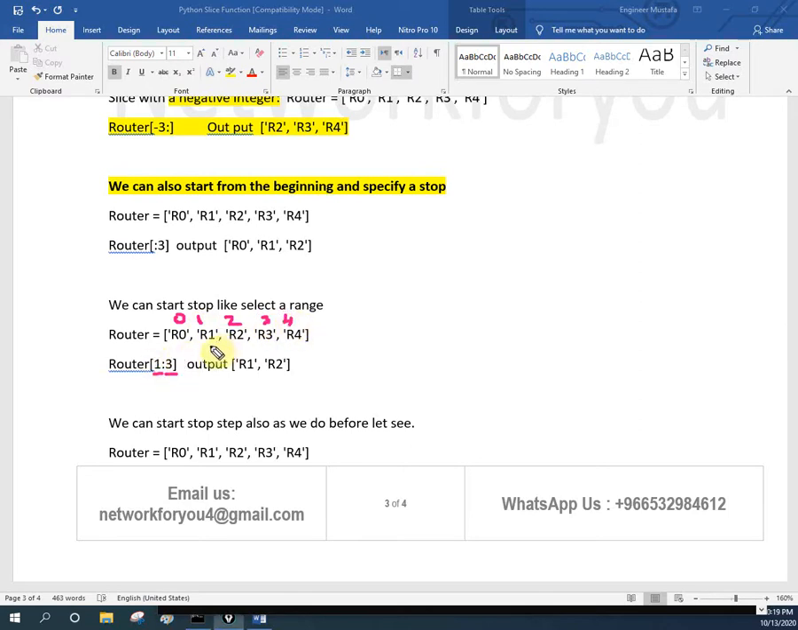So start from 1, end at 3, so this will stop here. So 1, 2. We have only this and this. Did you get it, or any confusion about what I am saying? Let me tell you again.